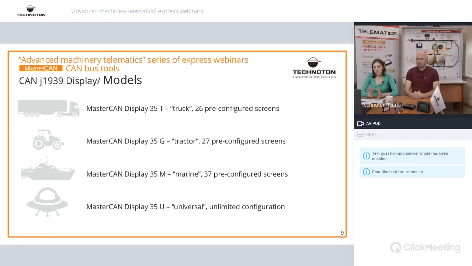All those configurations you can find in the manual. There is a very clear picture of which screens are available on a specific model of display, because they are also connected to specific fuel level sensors or fuel flow meters and the number of fuel flow meters. Depending on your case, you can purchase from us a display already pre-configured, or universal. So it is up to you and your choice.